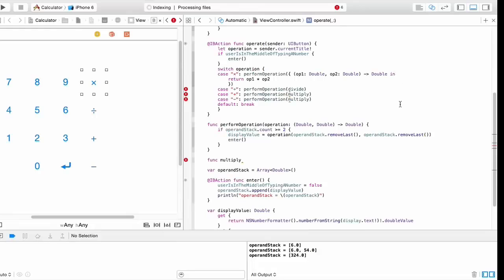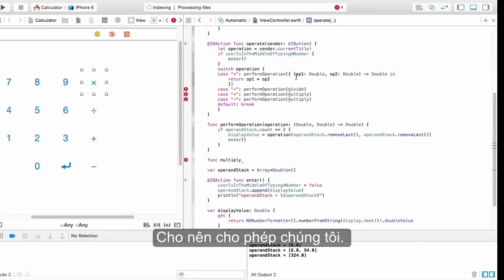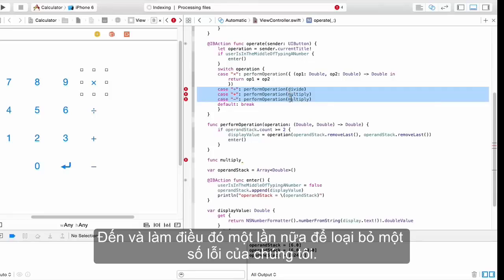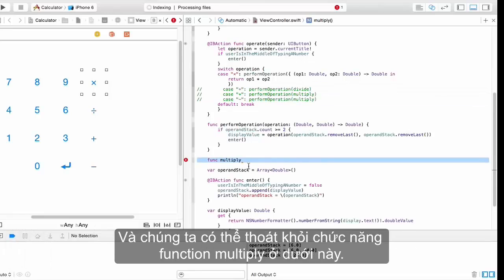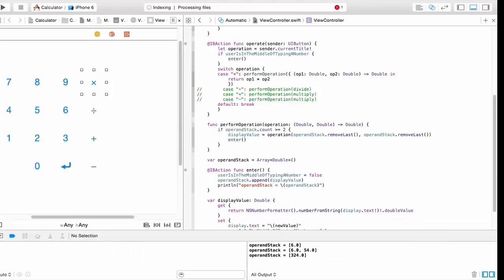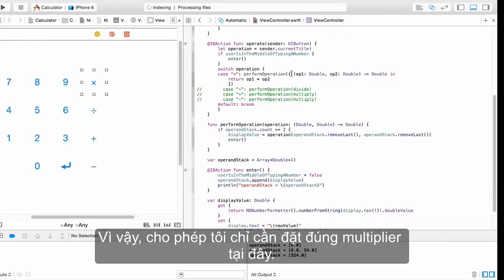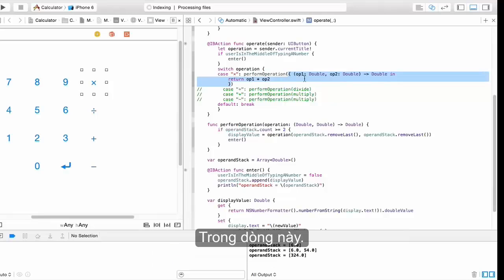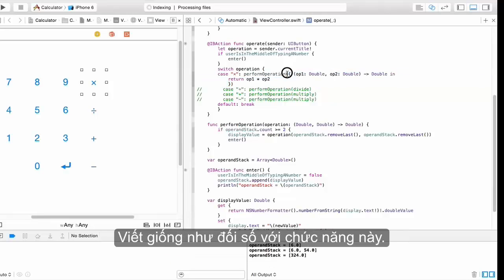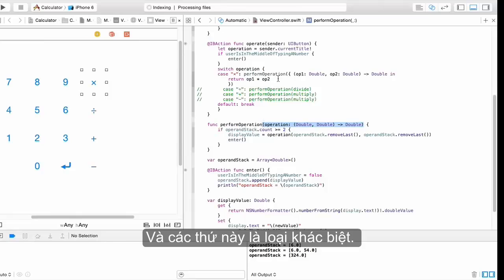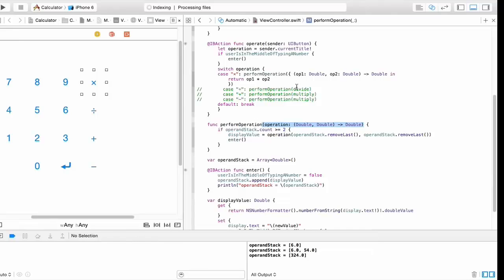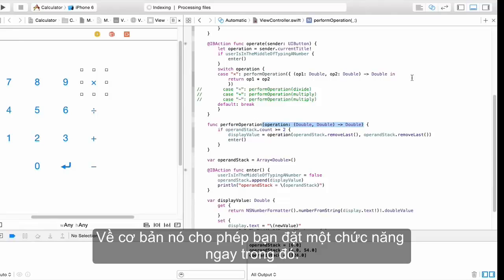the word in. And so that allows us to just, sorry, I'm going to comment these out again so we can get rid of our errors. And we can get rid of function multiply down here. So that allows me to just put that multiply right in here, right in line, right as the argument to this function. And it seems kind of wacky for those of you who have not used programming languages that allow this kind of thing. They're called closures. It just basically allows you to put a function right in there.